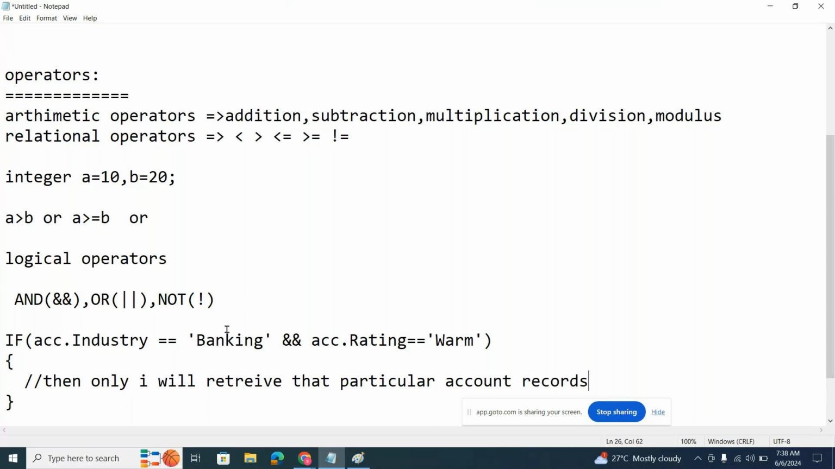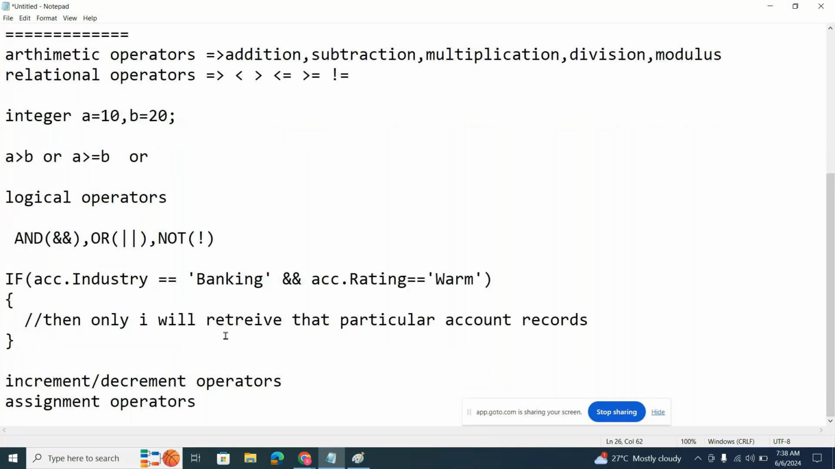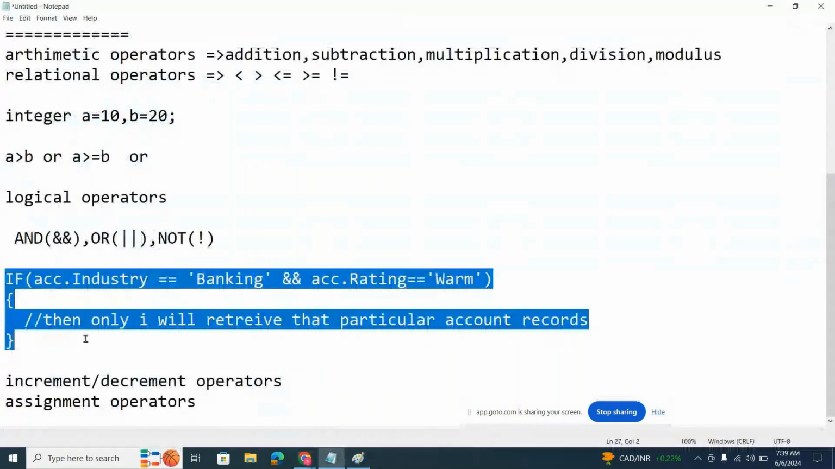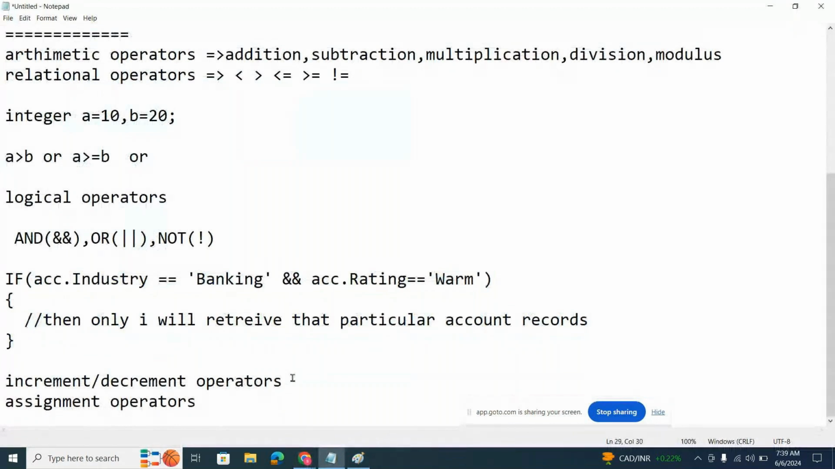Is everyone understanding what I'm teaching? Is my voice clear to everyone? Yes, yes, Venkat. I'm just explaining the logic. Let me go to the theory and the practical part also, step by step.